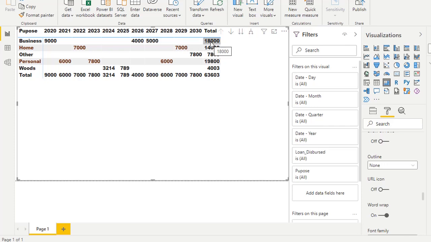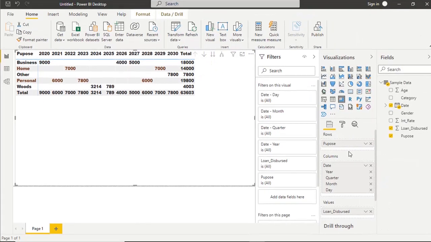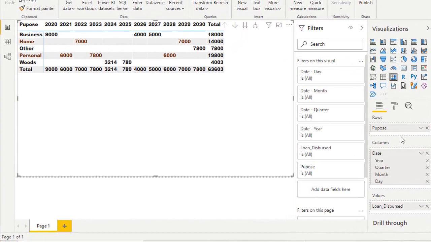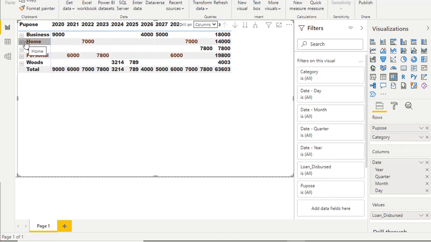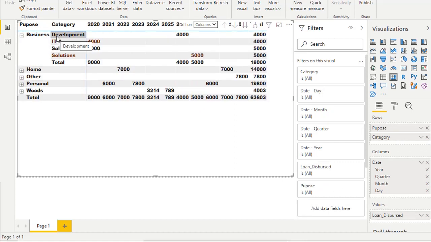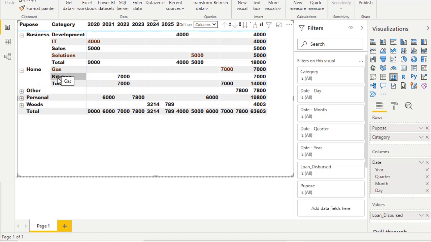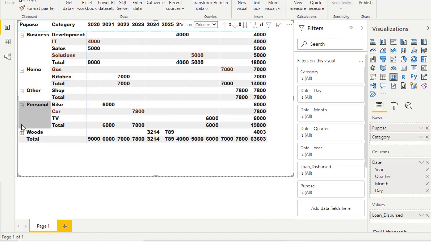So because of this calculation, this is called the multi-dimensional matrix. So we have the total row wise and column wise. So along with the purpose, I also need the information about the category. So drag and drop category in the rows. Now you can see we can expand the subcategories. Say business. In business we have development, IT, sales, solution, and total. This is the total of this business, and this is home. There's gas, kitchen, and this is the total of this home. Then other, personal and goods.